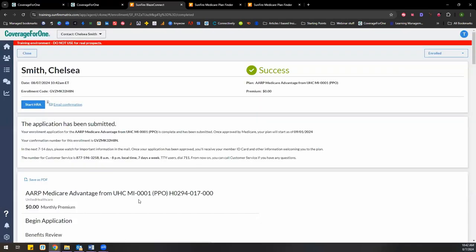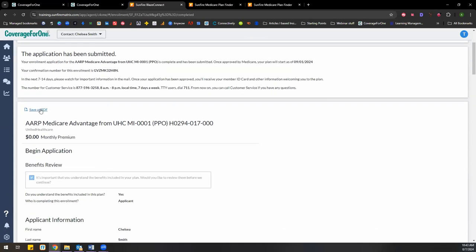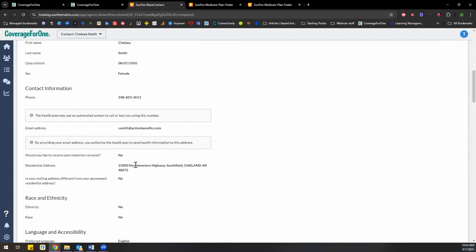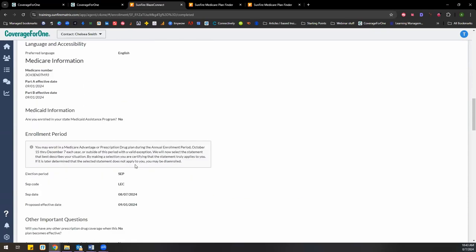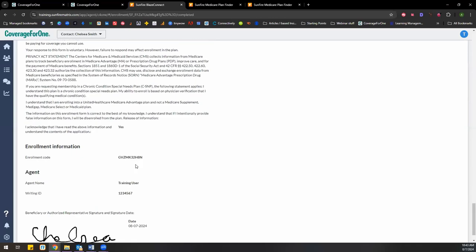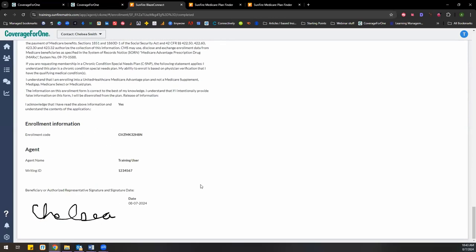Boom, there you have it, folks. So you have the success up here, the date, an enrollment code. You can send an email confirmation if you want. This is where it would start that HRA if you were still interested in doing that with your client. It gives you a PDF of all this information right here, which I think is super important because then you can send that off to the client if you wanted to. It gives a bunch of double checks of all that information you put in earlier. And that signature there.